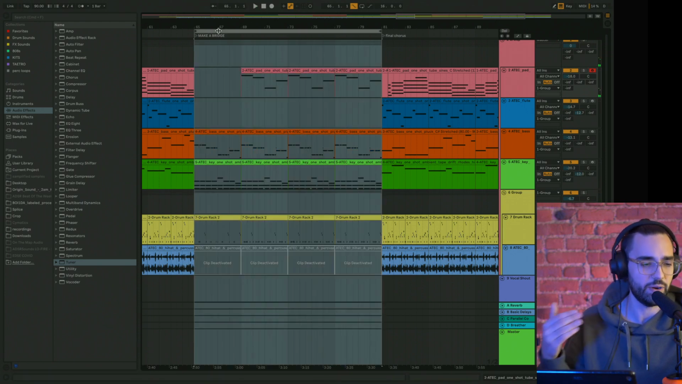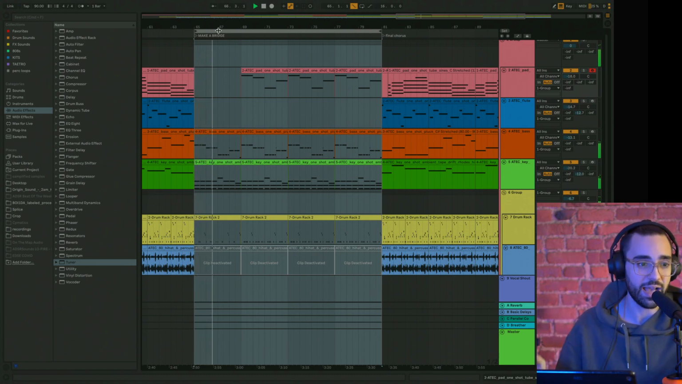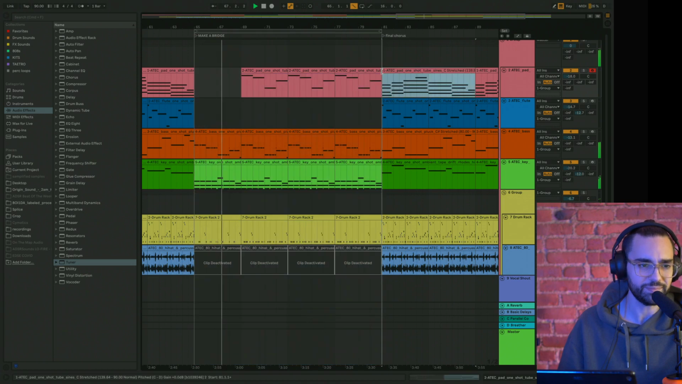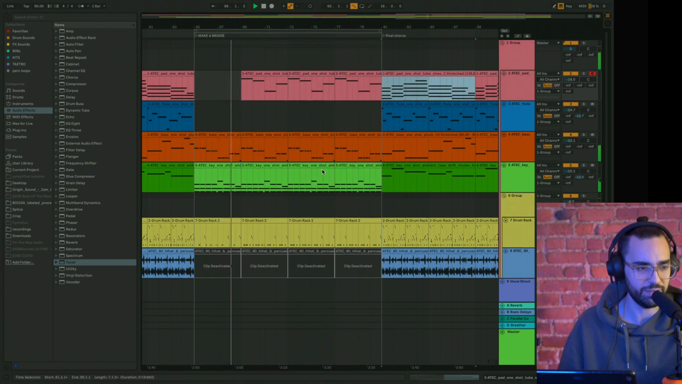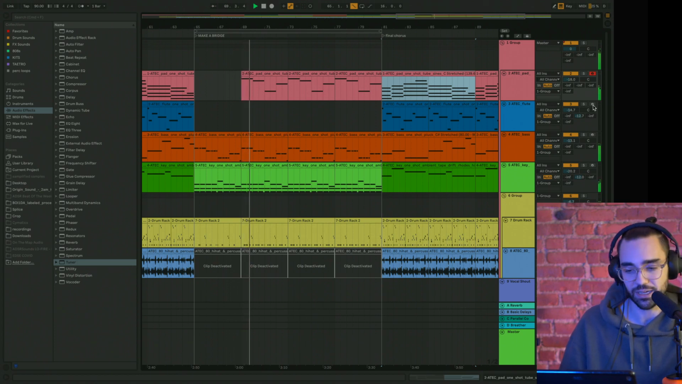Now we have to build over a longer amount of time, because we need to get to a very, very high energy hook. And it's going to be very hard to do that coming from this very mellow bridge section. I've created a challenge for myself.